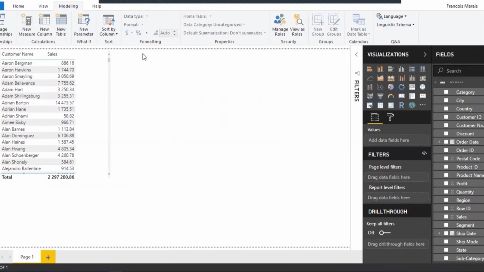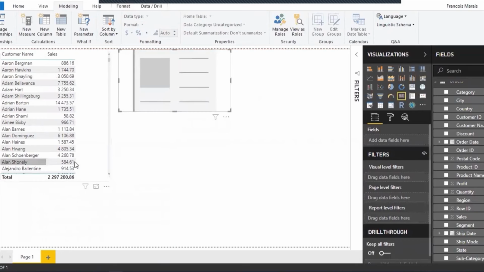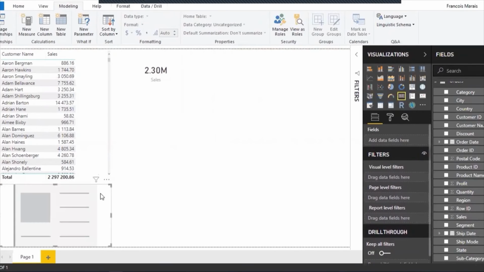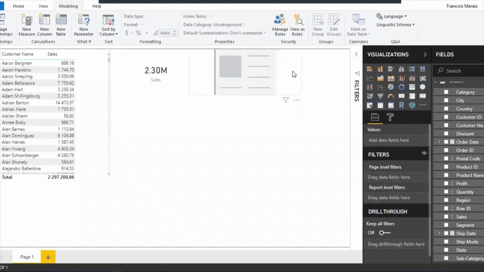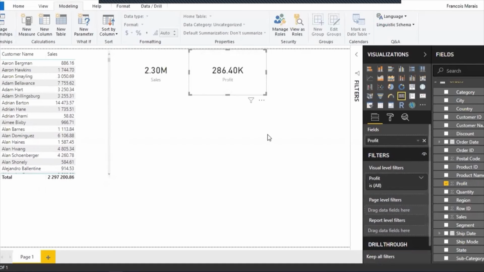Now I want to see a nice visual card that will indicate the total sales overall. So I want to take that total and make it visually appealing. I simply choose the card visual and click on sales and everything will summarize for me. The same will apply for my profit. I want to see how much profit I made based on that sale. I can choose my card visual again. I can resize it, make it a bit smaller. And now I choose the profit. And there I can see my profit.